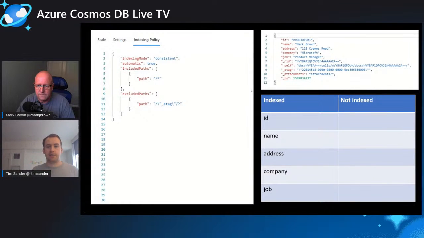So in this case, we have a sample document. The name is Mark Brown. I don't really know this guy. You know, Mark Brown works at Microsoft, lives on 123 Cosmos Road, and his job is a product manager. Wow. ID, of course, is just a random value. It's my exact address. You get a lot of fan mail, I guess, maybe after today. Tons of it.